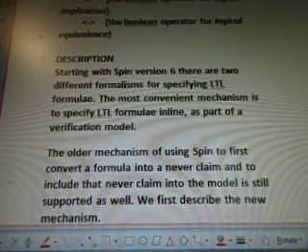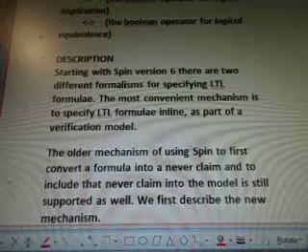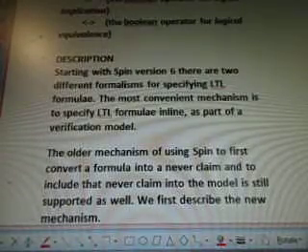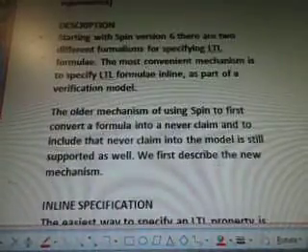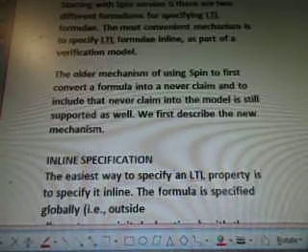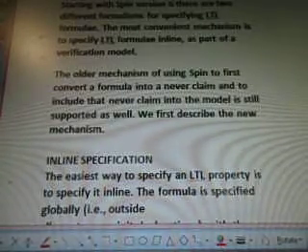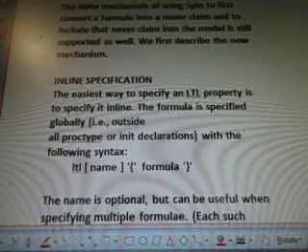Description. Starting with Spin version 6, there are two different formalisms for specifying LTL formulae. The most convenient mechanism is the specification of LTL formulae inline as part of a verification model. The older mechanism of using Spin to first convert a formula into a never claim, and to include that never claim into the model, is still supported as well. We first describe the new mechanism.